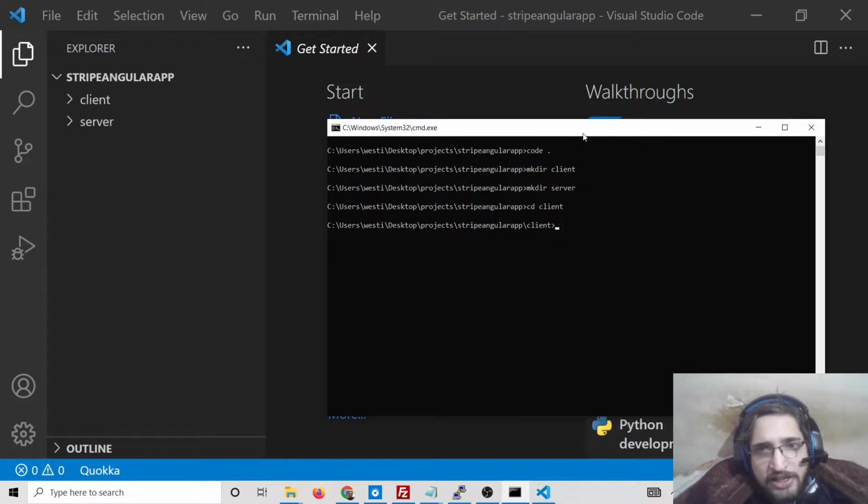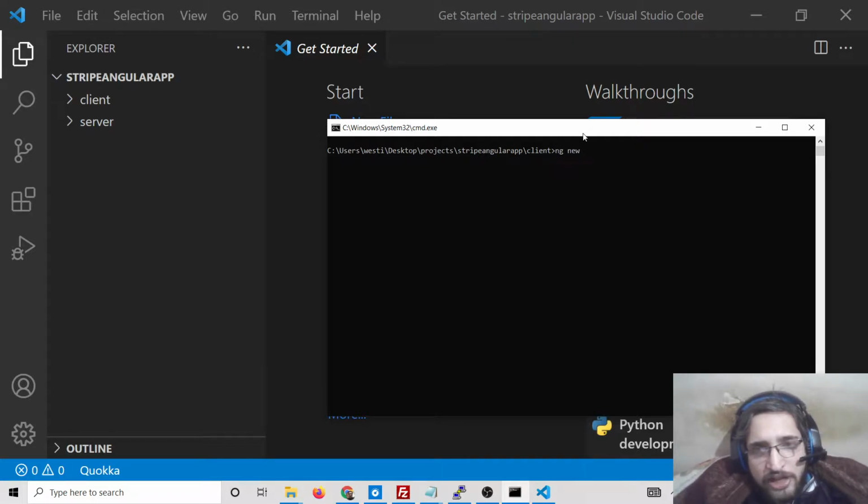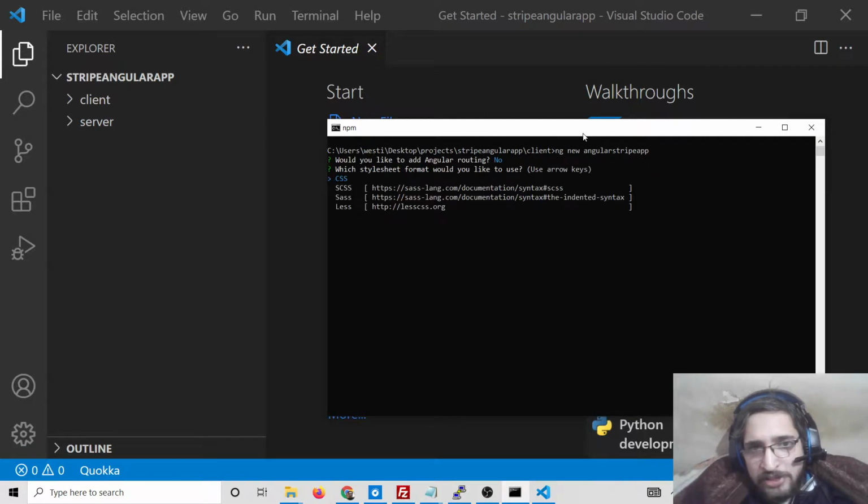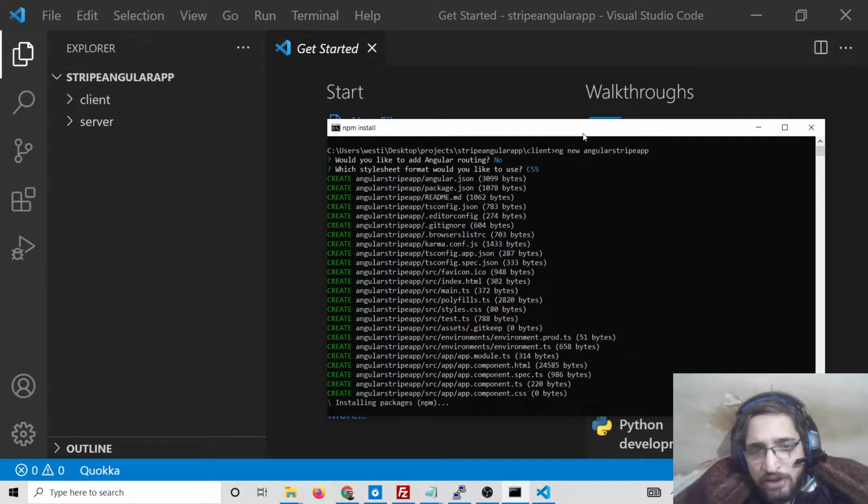And now we will go to the client directory, and here we will initialize a new Angular project which will be Angular Stripe app. So just run this command and it will ask, would you like to add Angular routing? I will say no, so press N. Whichever style sheet format you want to use, I will stick to CSS. Now it will install all the packages it needs. It will hardly take 5 to 10 seconds depending upon your internet connection and computer speed, so I will not pause the video. You just need to watch all the steps that I take in order to build this application.